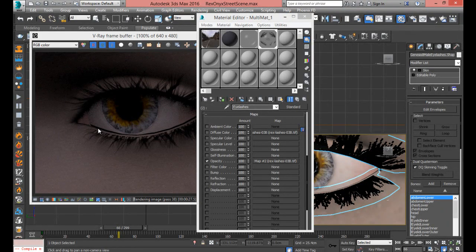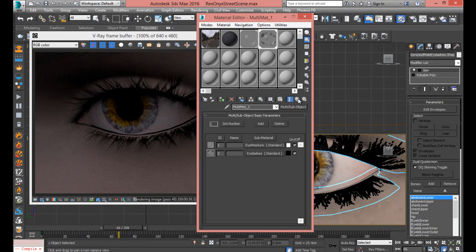There's some more detailed stuff we can do right here. This needs to be inverted. I forget what that piece is, this little black strip here. Let's go back up in hierarchy. I believe that's under eye moisture. We can turn it off here maybe.